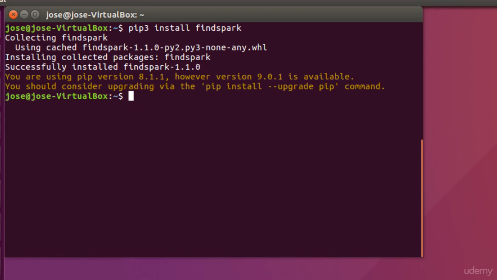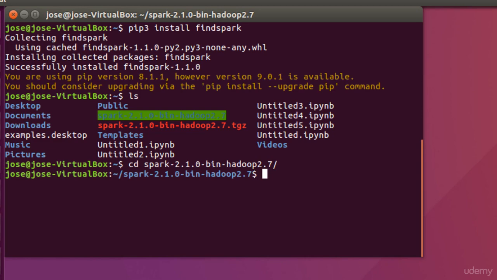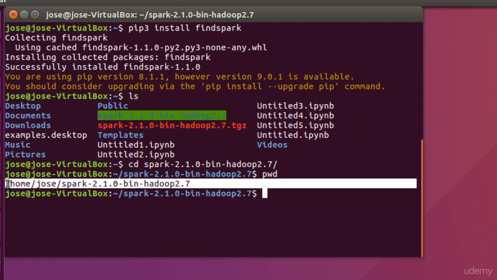So now the idea is to actually use Find Spark to do that connection for us. So what we need is the actual path to that Spark home directory. So let's get it. I'm going to list this, which shows Spark, so then I'm going to cd into Spark, and then I'm going to type pwd, which is going to print my working directory. So here I have it under home, Jose, and then Spark, etc. That's the actual path I want. So I will copy this. So I'm going to highlight that and then right click and copy.